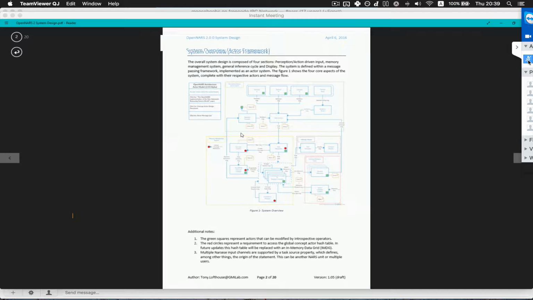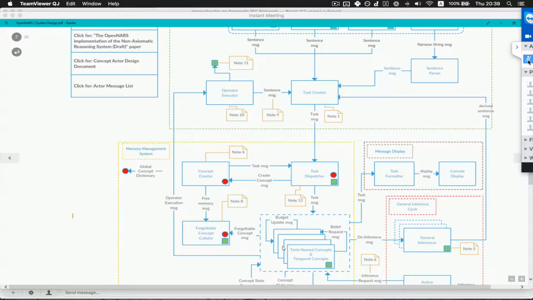So essentially, when a concept executes an operator, that message gets sent to here. The list of operations available is stored within the operator executor. The requested operation is executed with the supplied parameter list, and if that operation is defined to produce a feedback message, that message is sent as a sentence message to the task creator and fed back into the system.